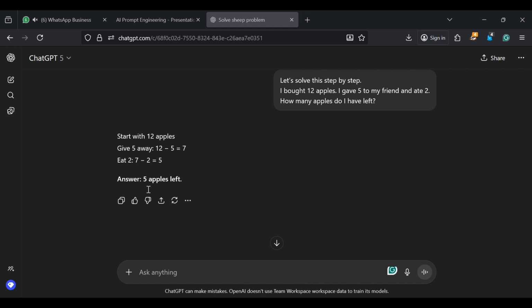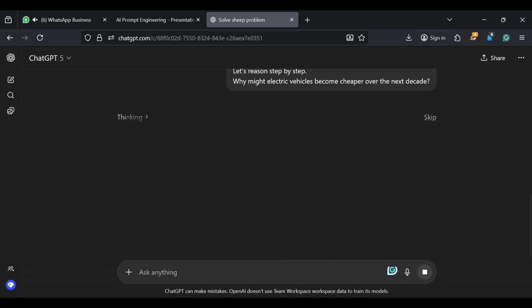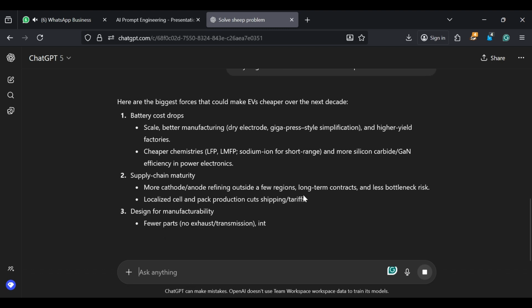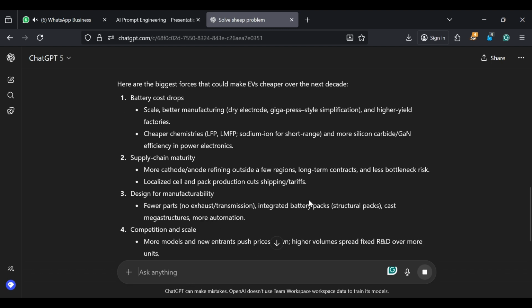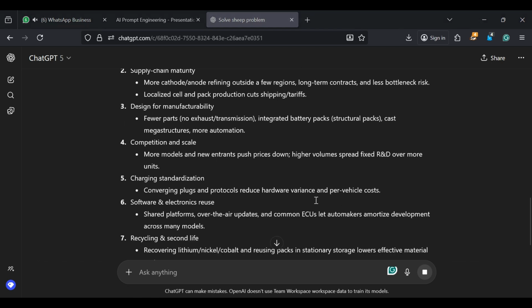Let's try another example. Notice how the output is structured. It lists contributing factors in order: production cost, battery efficiency, policy incentives, all connected logically.